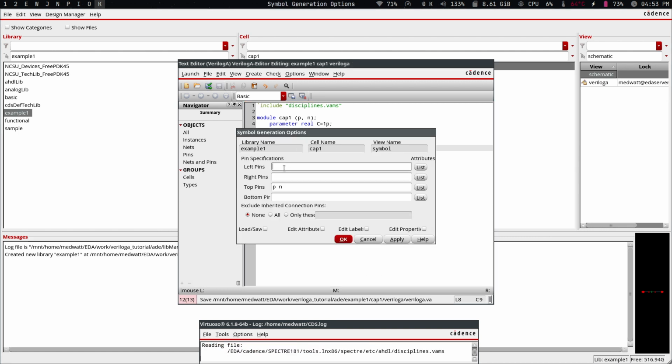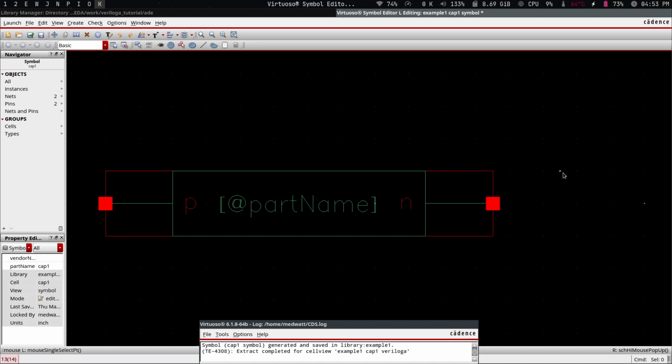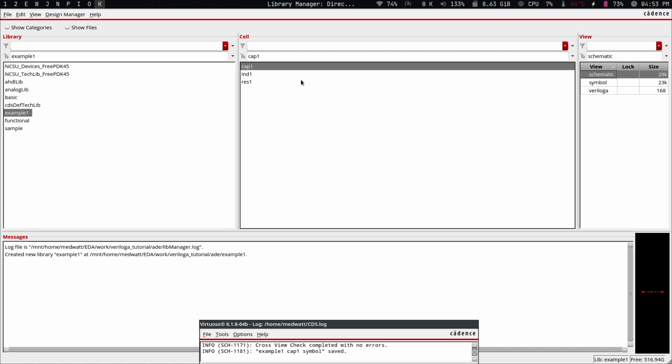For some reason it decides to put both of the pins up. PN. Okay, so now we have the three different symbols, the three different components that we're going to use. So now let's bring all these three things together as an RLC circuit.